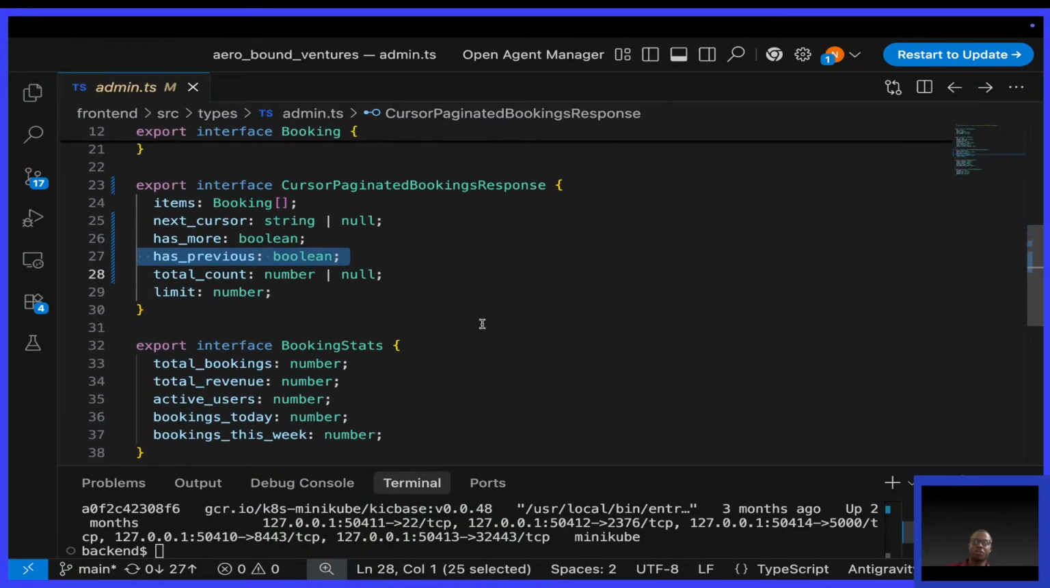So in the front end, I simply changed the booking response. It's now called the cursor paginated bookings response. What changed? We have a next cursor, has more, has previous, total count. In fact, I'm thinking of removing this total count. I'm planning to remove it.